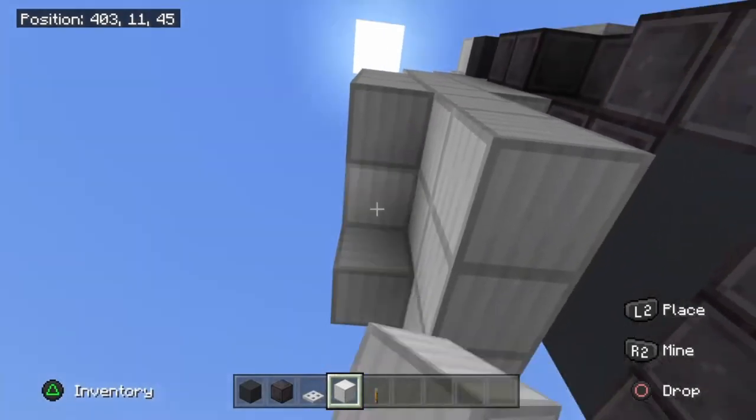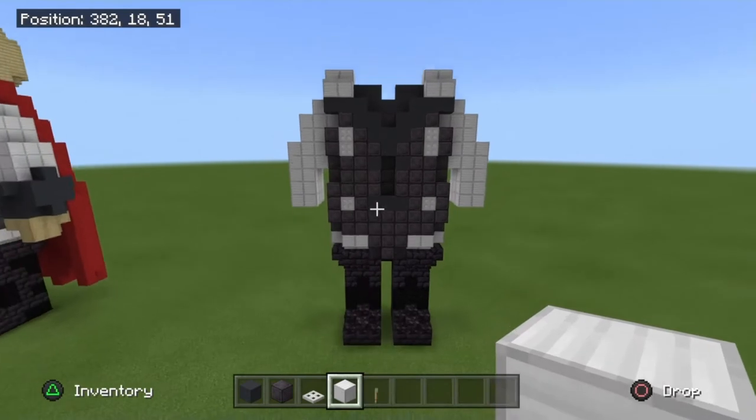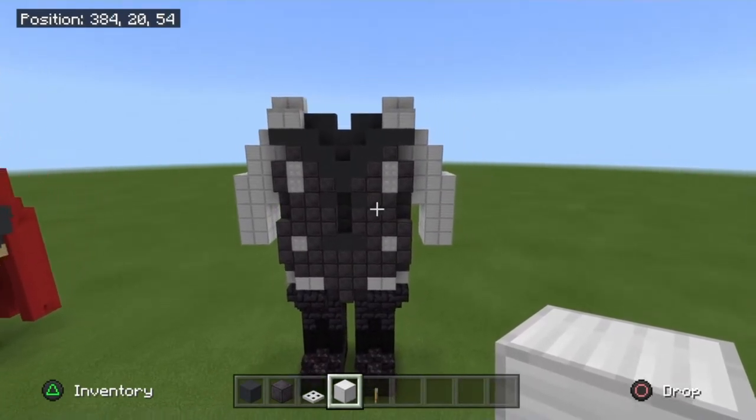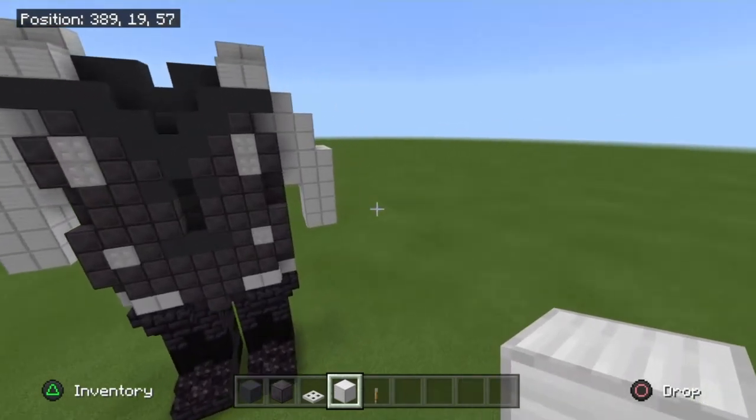But still stopping much in line with the other one, like that. And there you go. So we got our two arms in. Now we can go ahead and give them a bit more detail as well. Just make sure they look symmetrical. Yeah, that's looking pretty good.